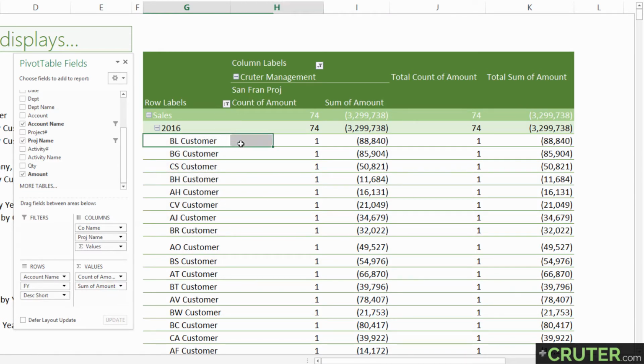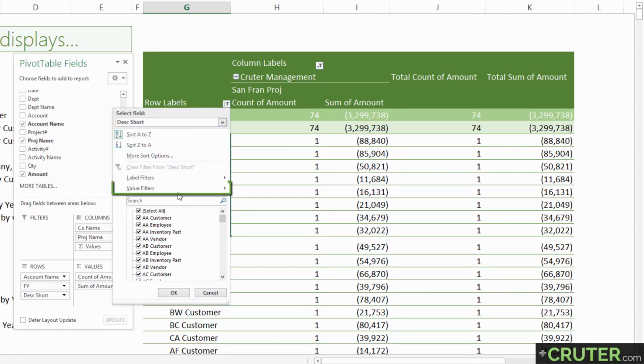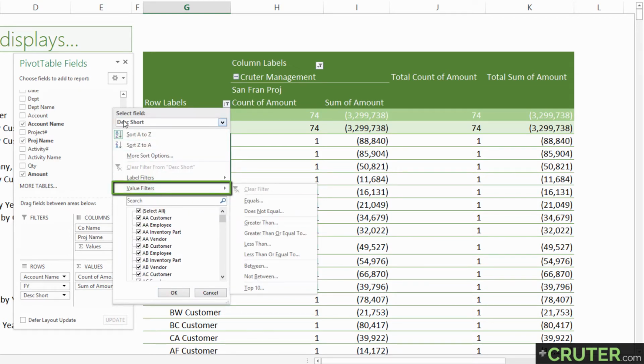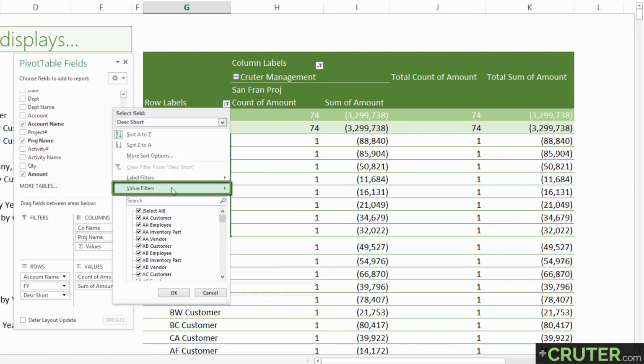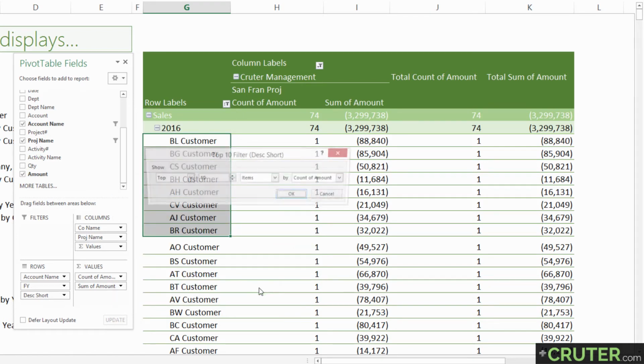We've got one customer here that made one sale, and it was for $88,840 in 2006. So now, like we did in the past, let's go ahead and filter just for the top 5 customers that we have here. So let's drop this down, and on our value filters, making sure that we are within the description short, we want to filter on our top 5.